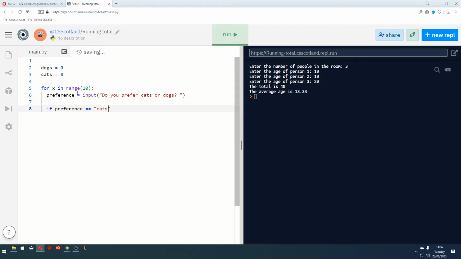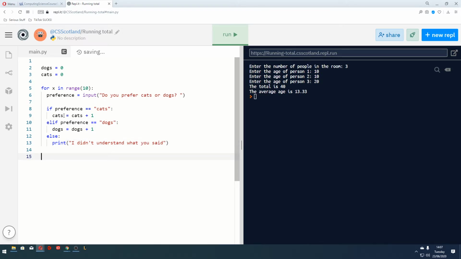equals cats, we'll add 1 to the cats counter. Cats equals cats plus 1. If preference equals dogs, we'll add 1 to the dogs counter. Dogs equals dogs plus 1. If they type something that isn't cats and isn't dogs, we maybe want to use an else and just print a message saying, I didn't understand what you said. So now we're keeping track of 2 totals in the same loop.